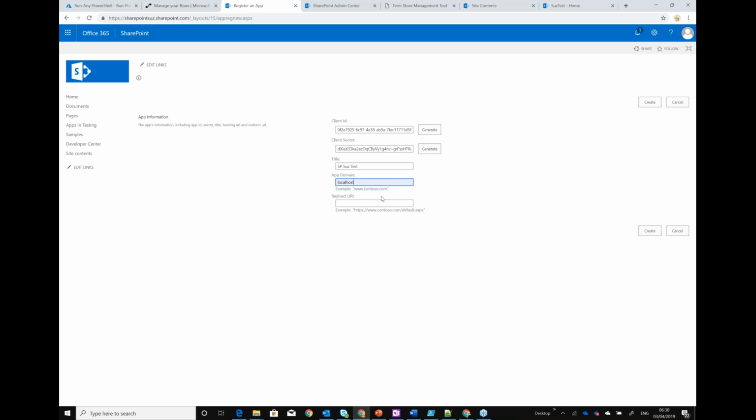App domain, we always want to use localhost, and HTTPS localhost. And then when you hit create, which I won't do here because I've already created one, that saves that. You want to save your client ID and your client secret because you're going to need that when we go to the permissions. Now you need to, because we need to trust it.